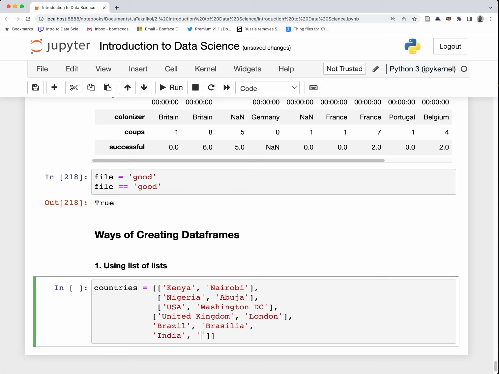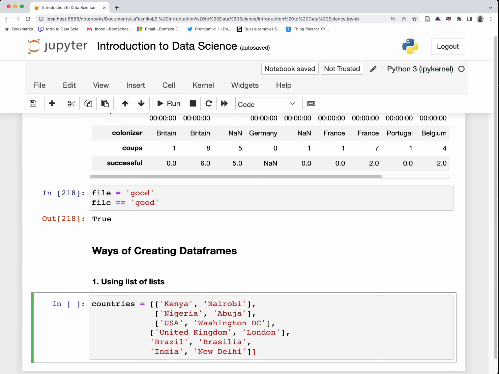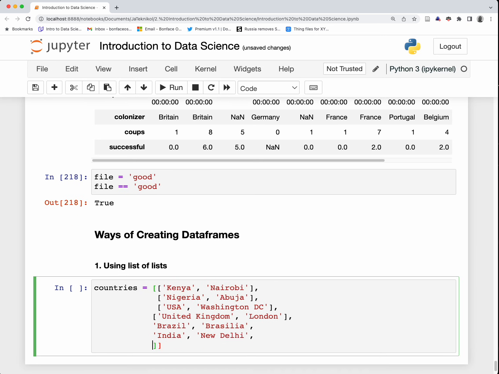Hope I got it right. And then I'm going to have China, and then it's going to be Beijing.